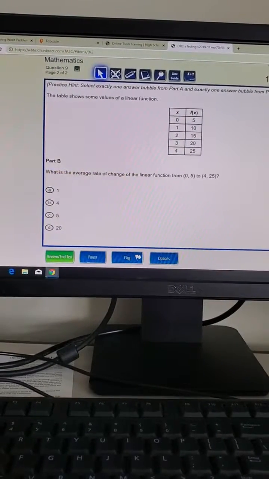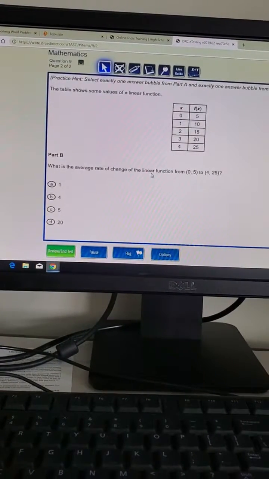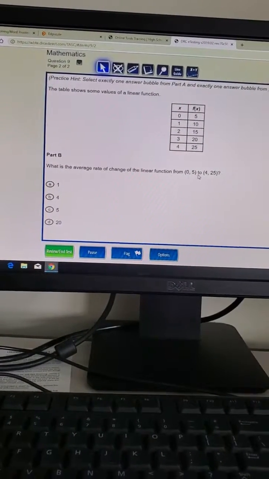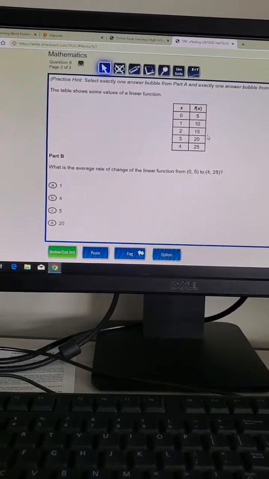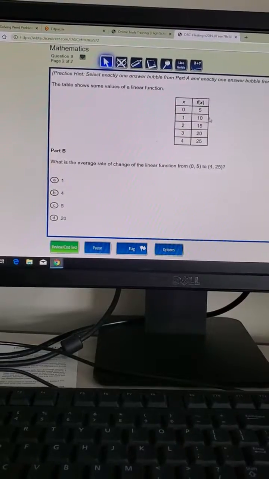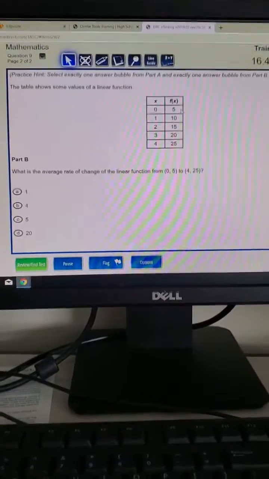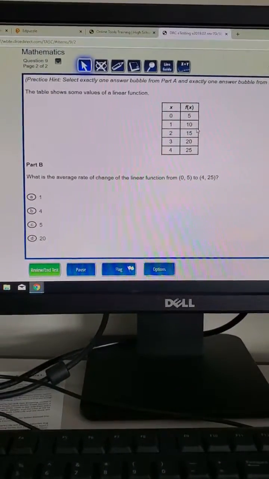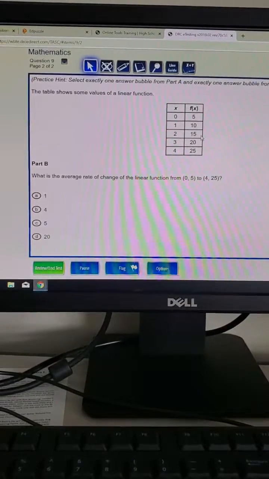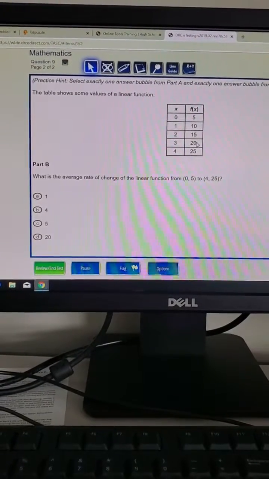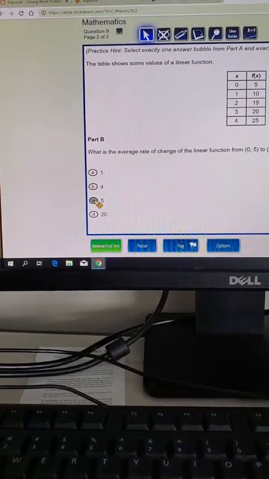Now we're going to go to the next page. And it didn't keep it because it didn't need it. What is the average rate of change of the linear function from 0,5 to 4,25? So they want to know the rate of change. Average rate means if it doesn't go up exactly the same each time, you would average those out. But let's look. 5 to 10, it goes up 5. 10 to 15, plus 5. 15 to 20, plus 5. 20 to 25, plus 5. So its average rate is it goes up 5 every time.